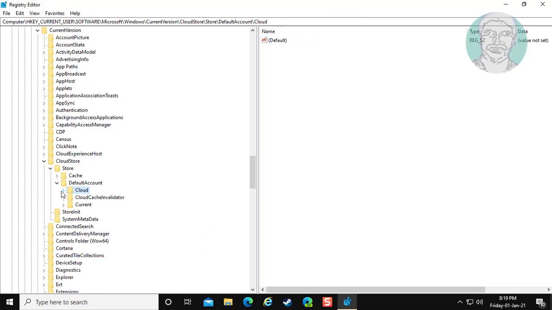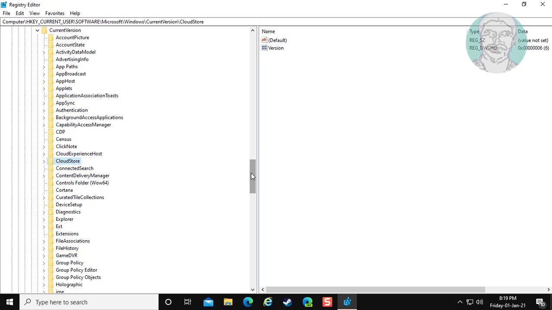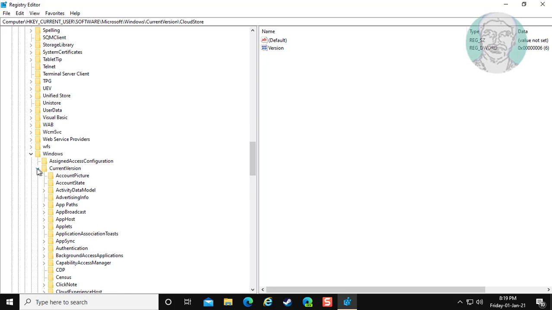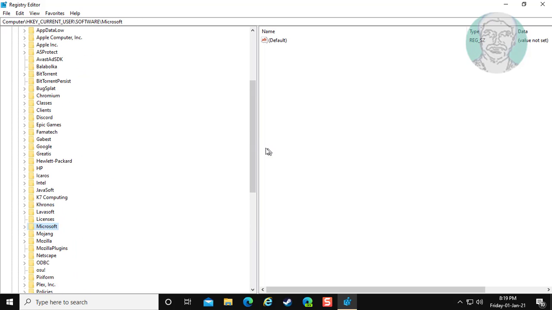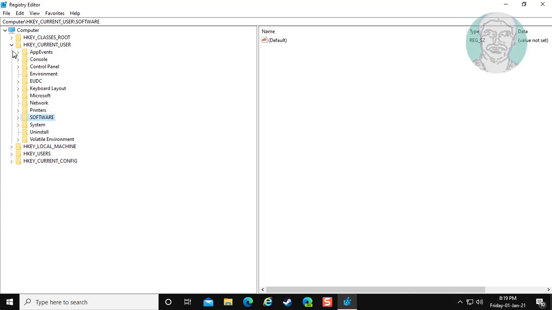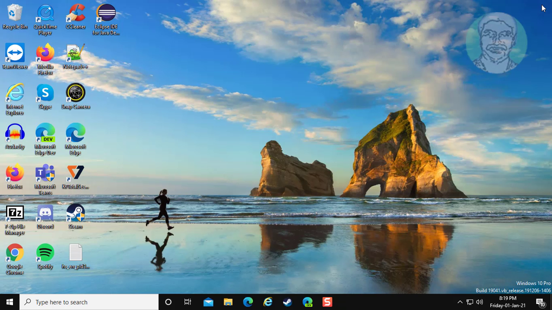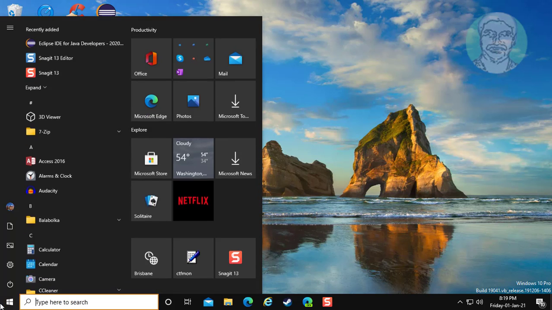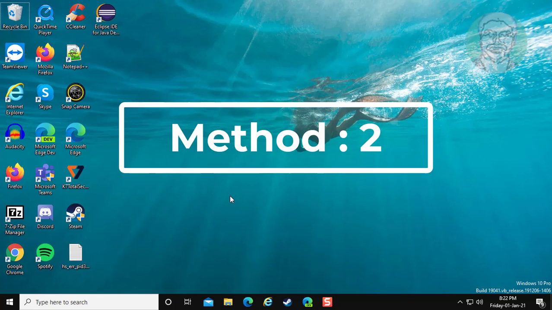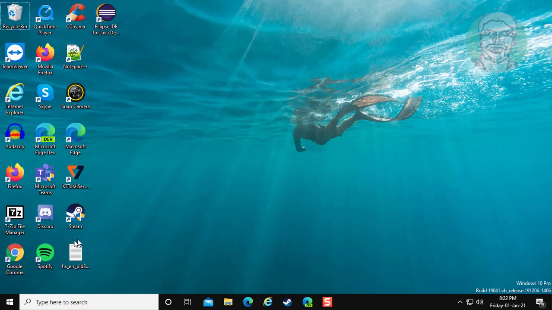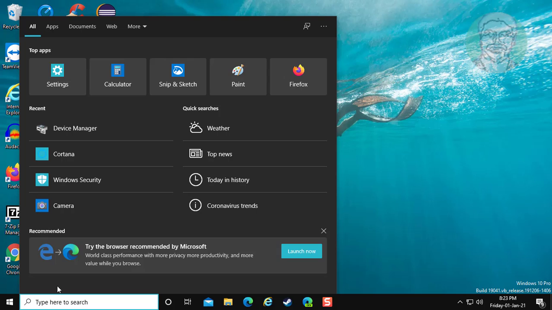Close and exit Registry Editor. Restart the system. If the same error still exists, second method: type Device Manager in the Windows search bar.